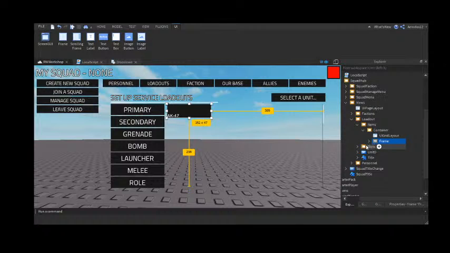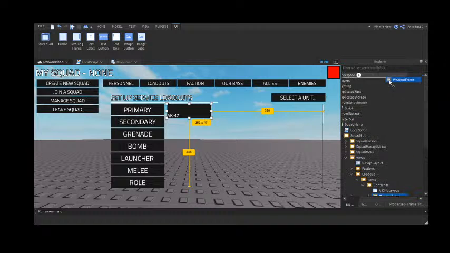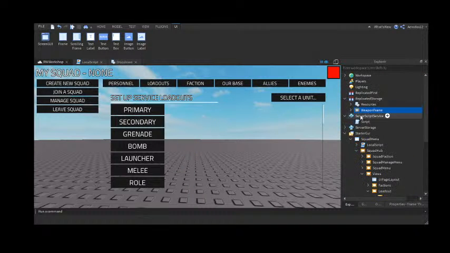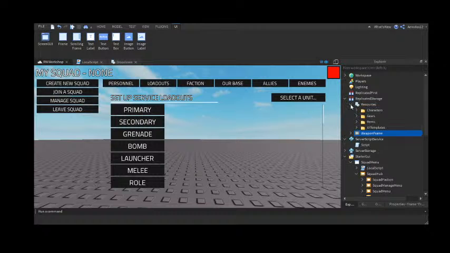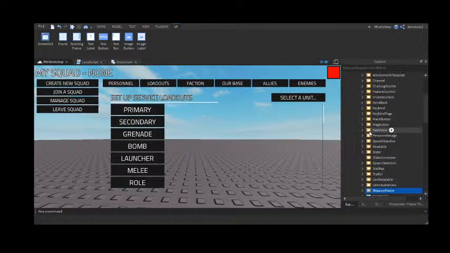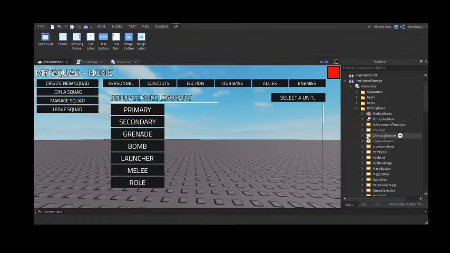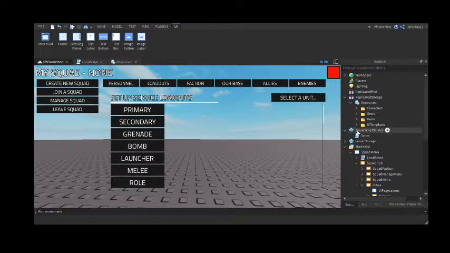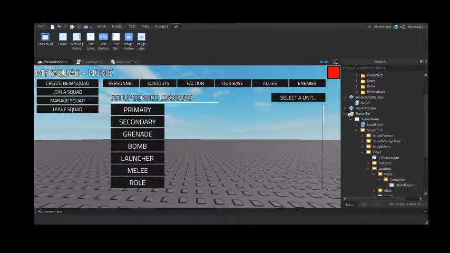So we're going to call this weapon frame, and we're going to put this in the template section so that you can see it. Alright, so I'm going to put that there. And now we're going to move on to what we have to move on to, which is actually scripting this.